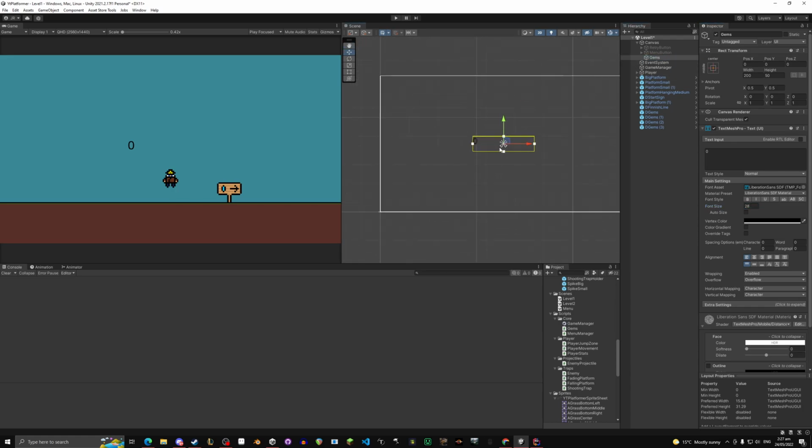We're going to move it to the top left. Change the scale down a bit. Not too small. About right there. Click on this, shift click, top left. And let's move it along a little bit.